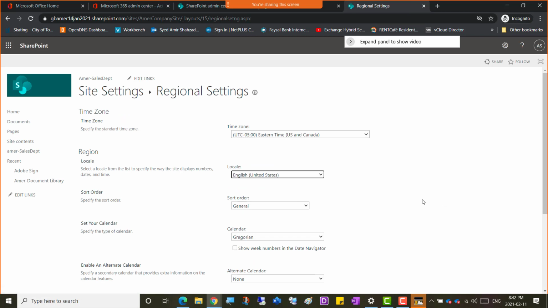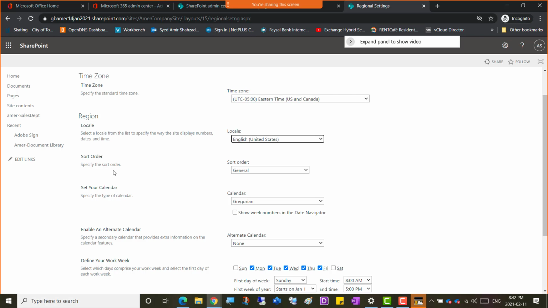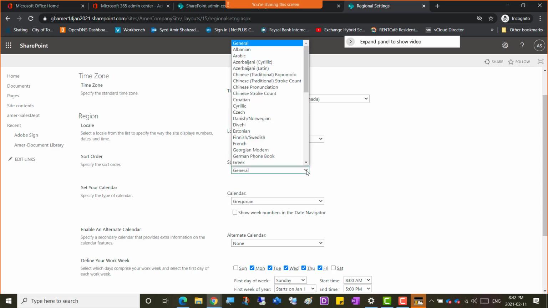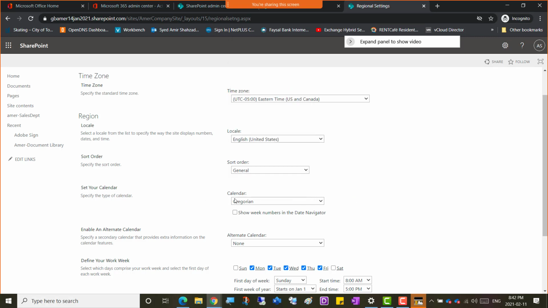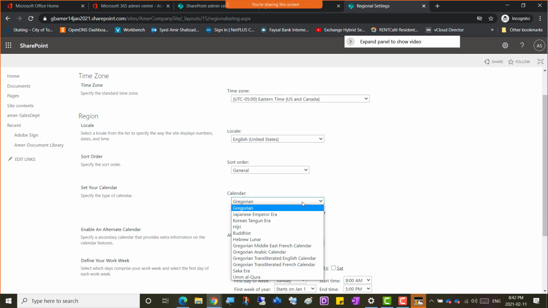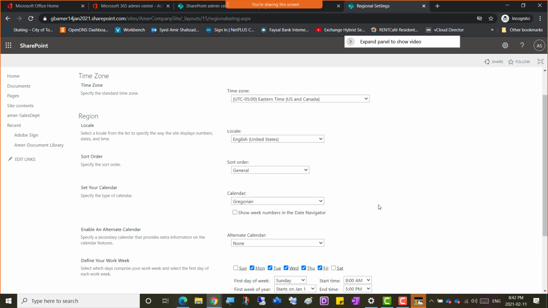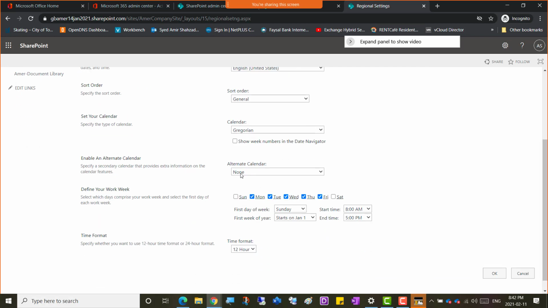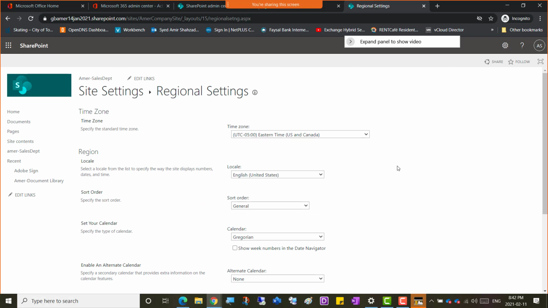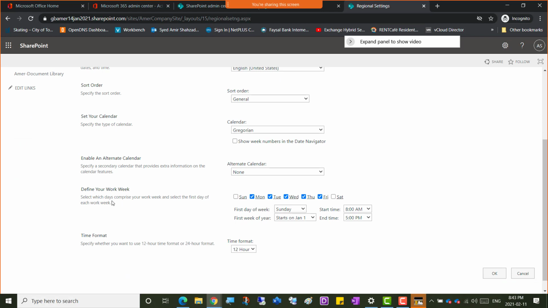regional settings, right? And Eastern time, US and Canada, it's just by default here, it detects that. And sort order, and that's just general, and these are just languages, and calendar is Gregorian, right? Or it could be any other calendar as well, right? And alternate calendar can be also here, which could be any other calendar, right? So that's for the whole site, what kind of calendar you want to be available, and what language you want for the whole site to be available.